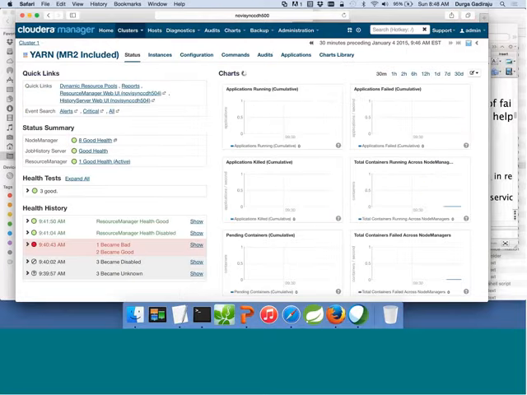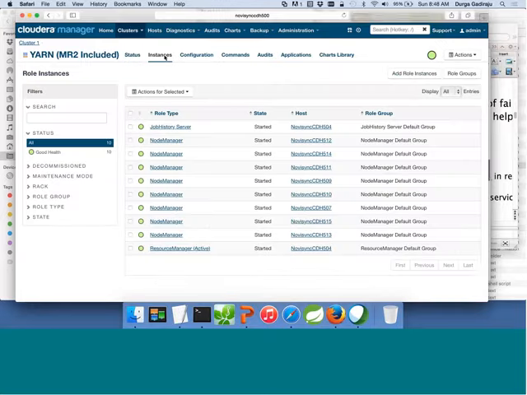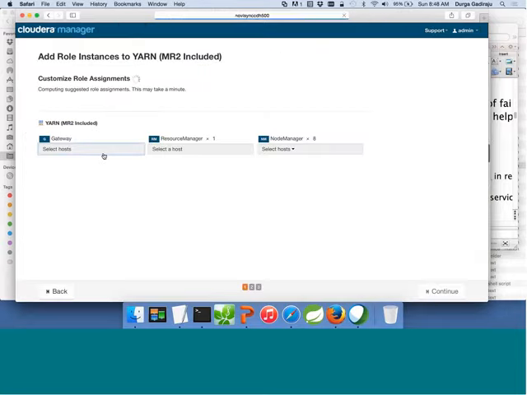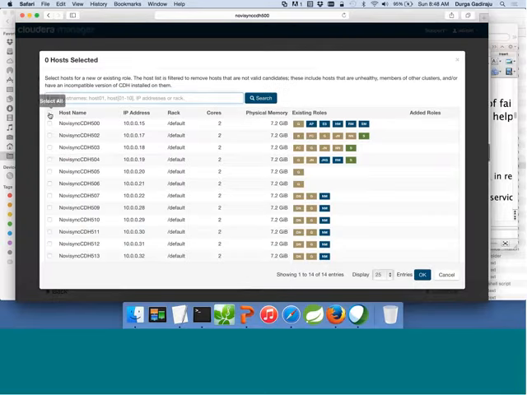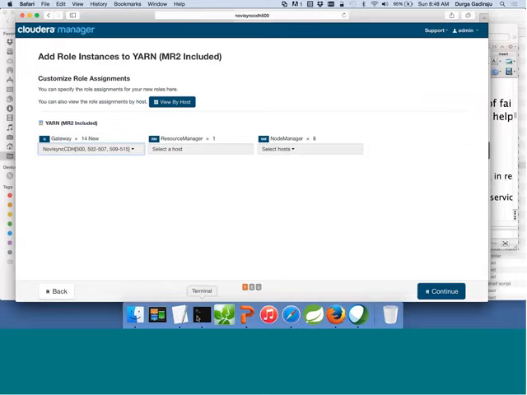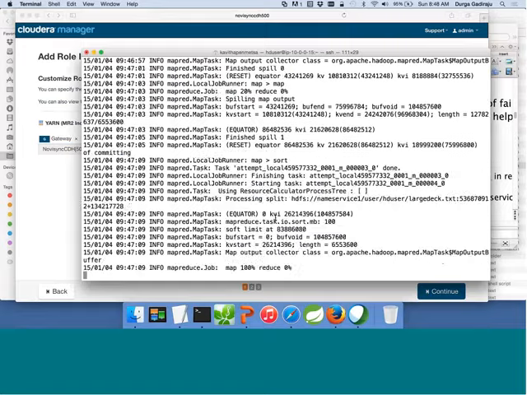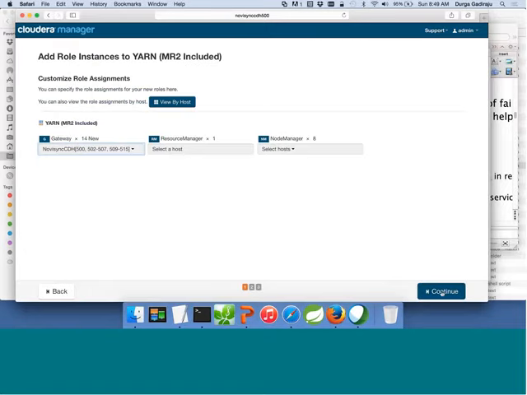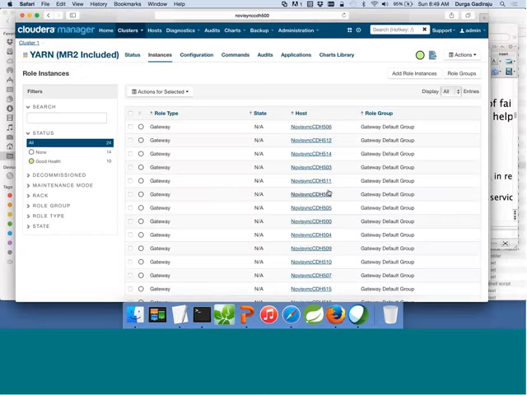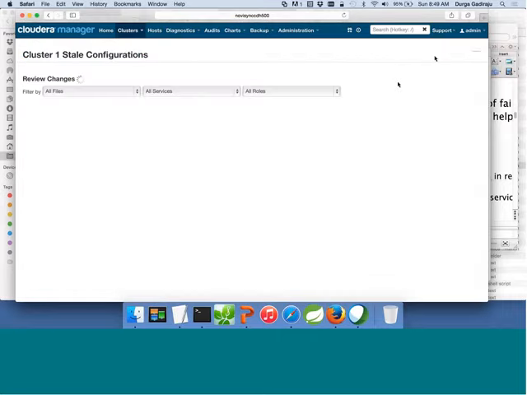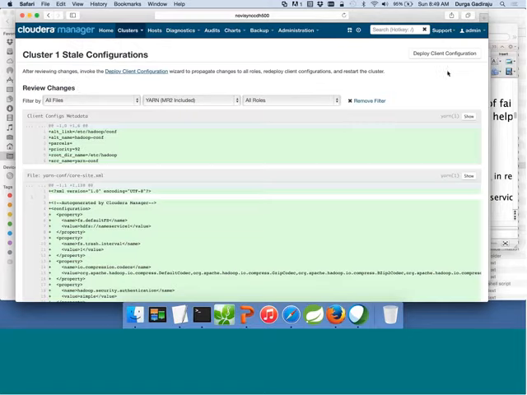That's why it's very important that whatever node you want to use as a gateway is configured as a gateway. So now you can click on add all instances and choose gateway and select all the nodes and click on OK. Let it run. It is almost done. So click on continue. And now all the nodes are gateways. Now you can click on this icon with the arrow, and then you have to deploy the client configuration.